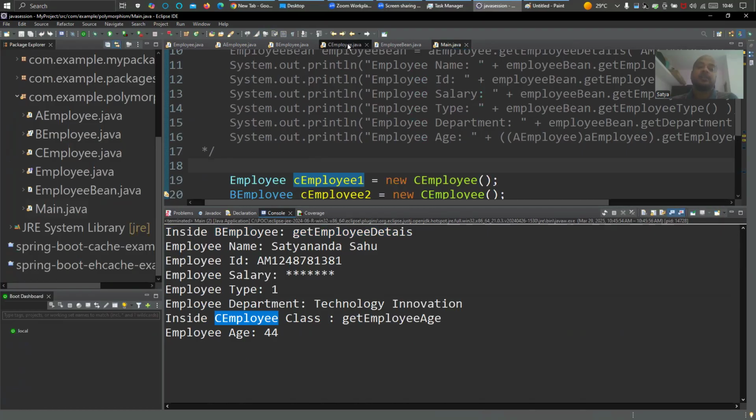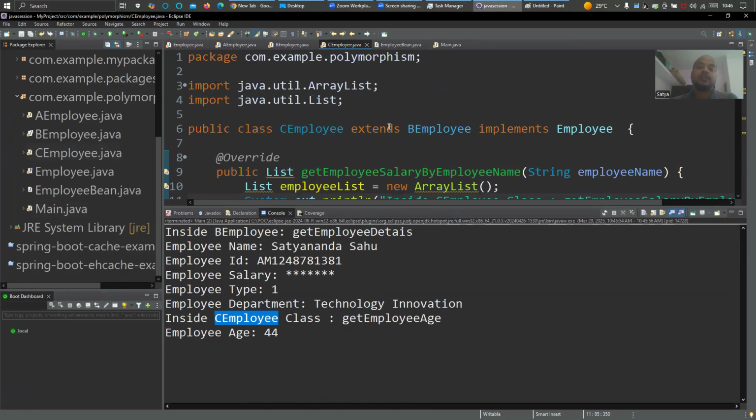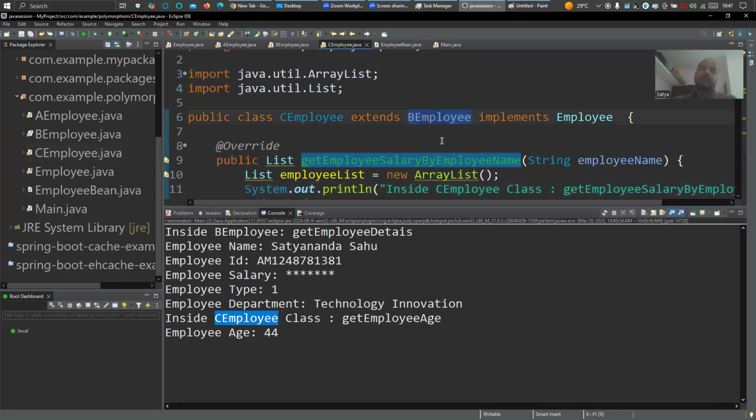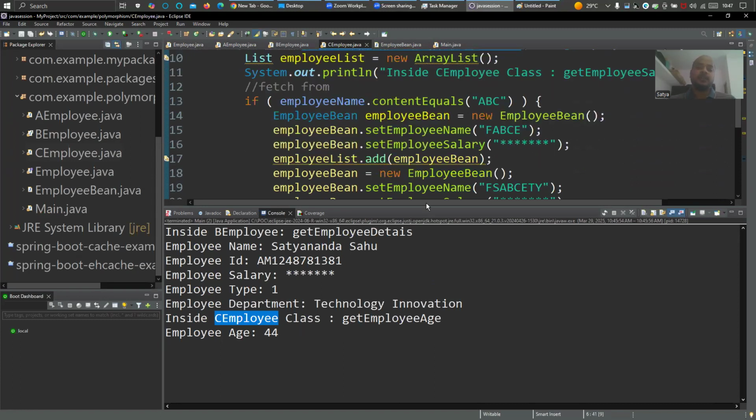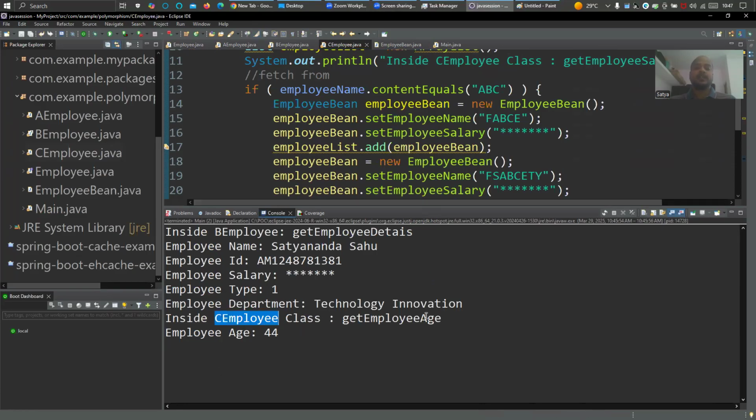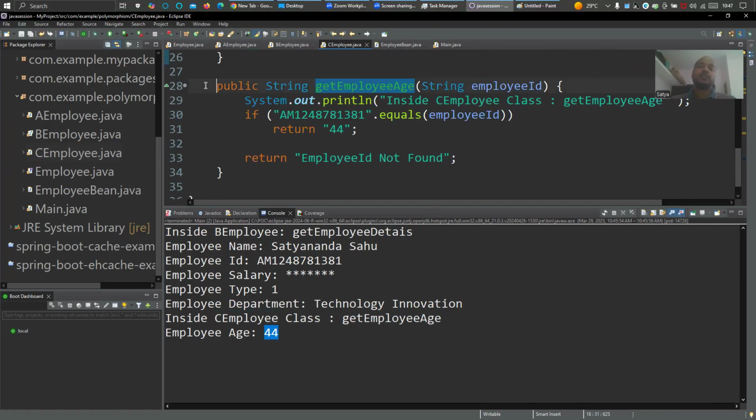Because the C employee.java class doesn't implement get employee details. It is inheriting the get employee detail method. It is not overriding, it is only inheriting. That means all the methods implemented in the B employee class are inherited by C employee. And if we override that method, it will show the definition of that method. See, here it is showing the C employee class get employees, not B employee. B employee also has get employees. So for your clarification, I will just comment out this method in line number 28.